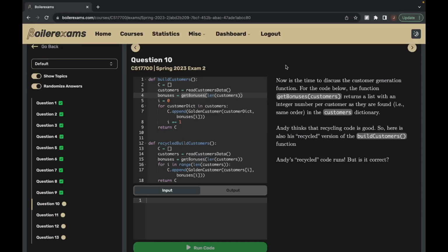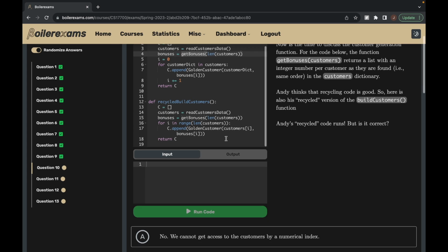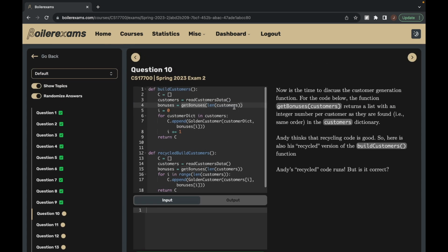Hey everyone, this is question 10 of Spring 2023 Exam 2. Let's have a look at this brand new code that we got. It looks very complicated, but we will break this down step by step. We are given this function called build customers. A new list is initialized called C, and then customers is read customers data.